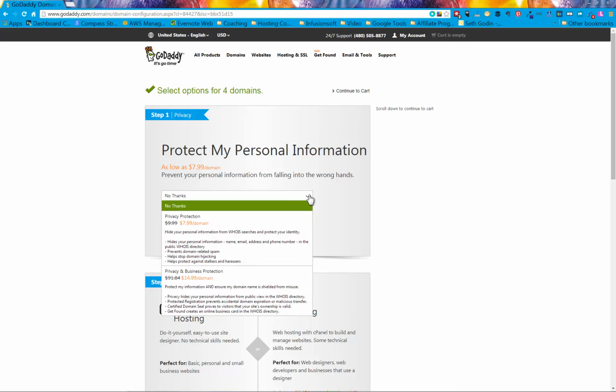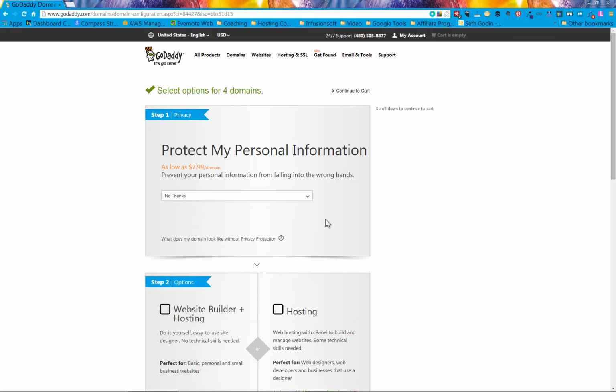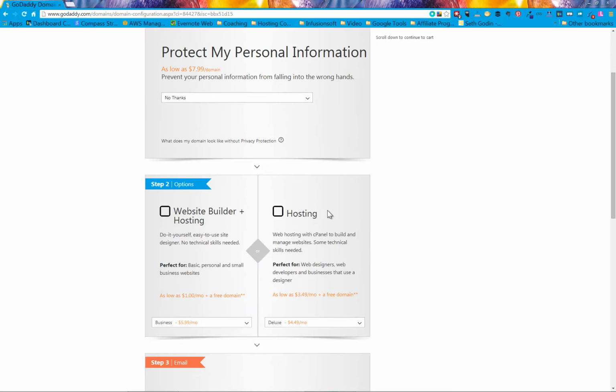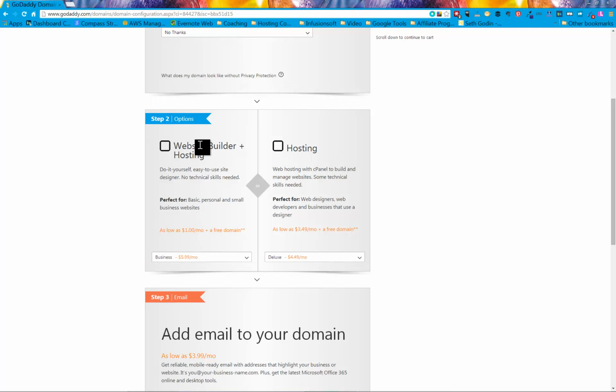Again, it's a personal decision. It hides the personal information: name, email, address, phone number, etc. So that's one option. We're going to skip that, say no thanks. Now here again, they're going to ask you to host with them. Again, my personal preference and recommendation is not to host where you register your domain. So we're going to say no thank you.